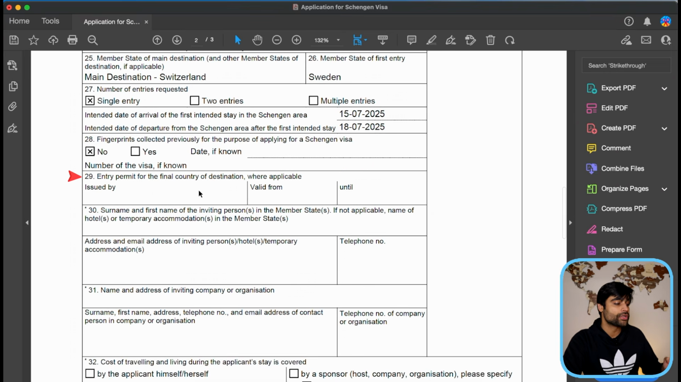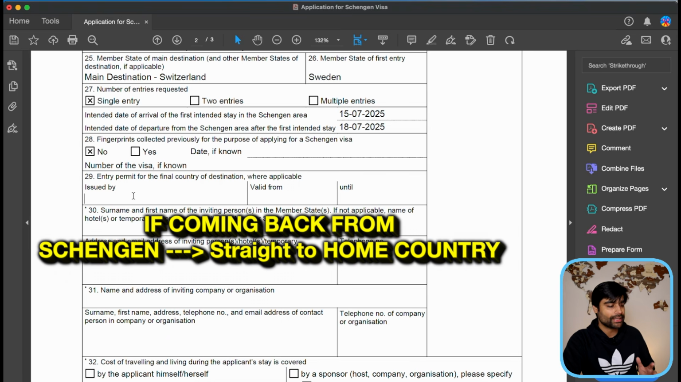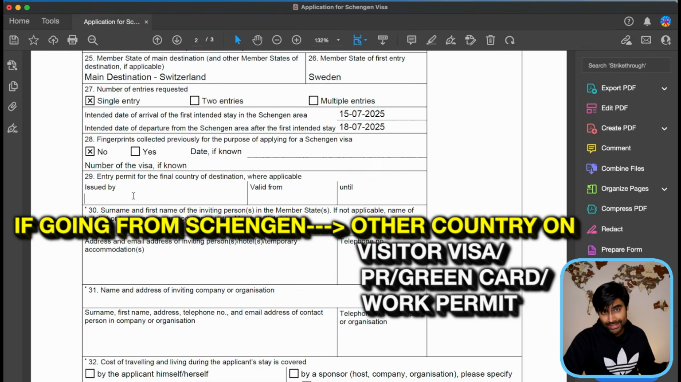Then number 29, entry permit for the final country of destination, where applicable. So now once your trip ends and you leave the Schengen area, if your next destination after your trip is your home country for which you already have your passport, then this doesn't apply. You can just leave it blank or write not applicable. But if the final destination is different from your home country, say you are going to be traveling somewhere else after Schengen, then you must provide the details of the visa or PR or residency permit documents for that country so that you can continue your travel outside the Schengen area.